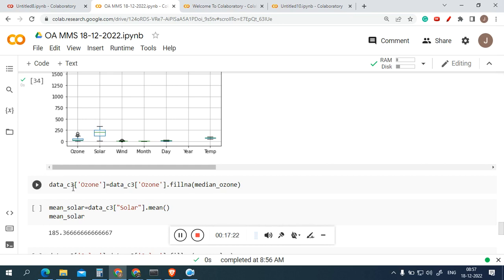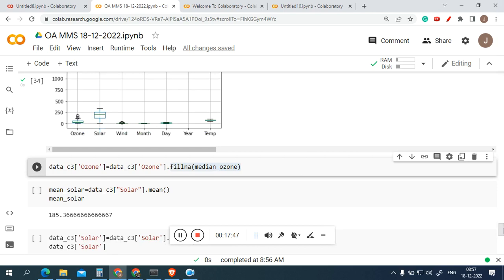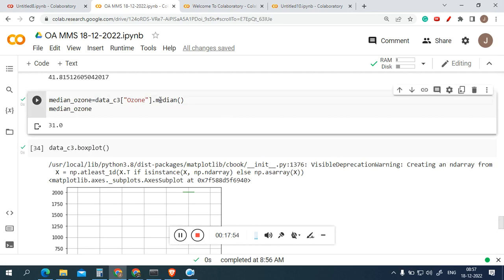Now data C3, and this is the ozone. In this particular column I want to do the operation so I can remove the missing values, right? So what you need to do, this is your column, and you need to fill NA with the median ozone. What is the median ozone? If I go here, this is the median ozone I actually defined. So median ozone is nothing but data C3 ozone dot median. Even you can use this directly.